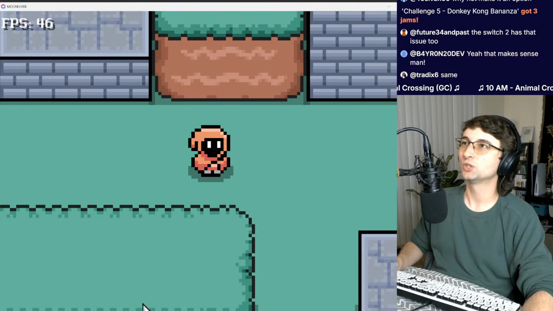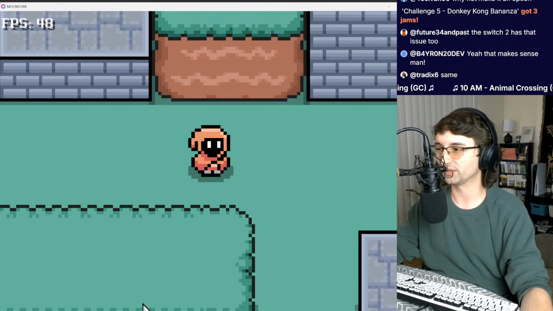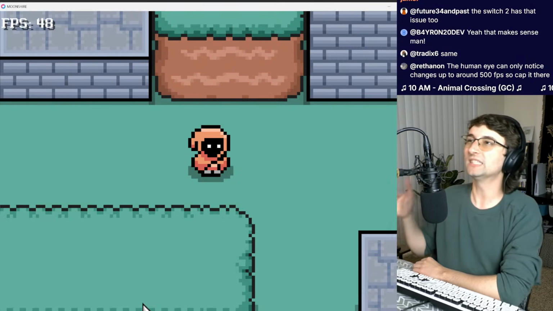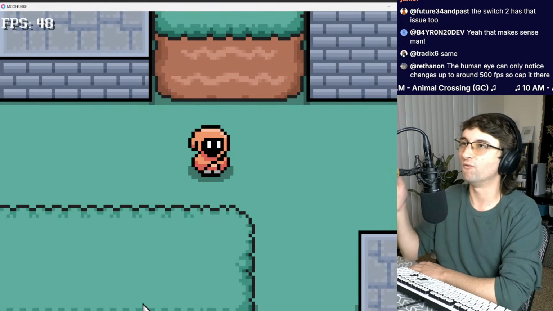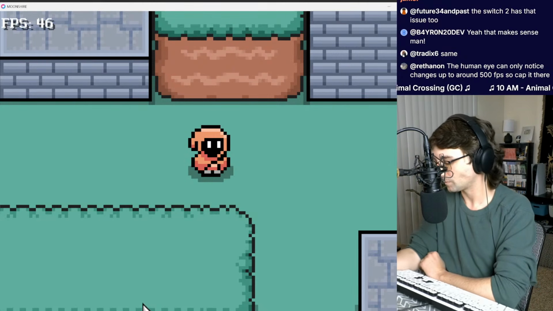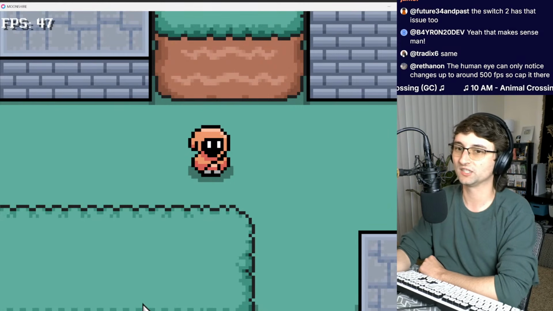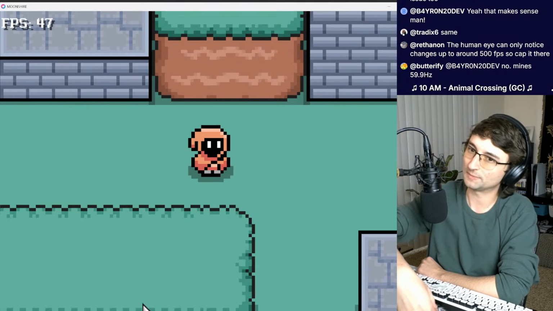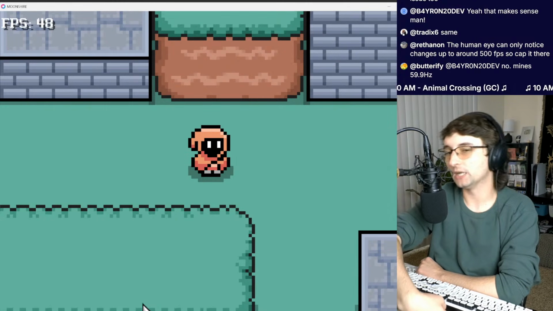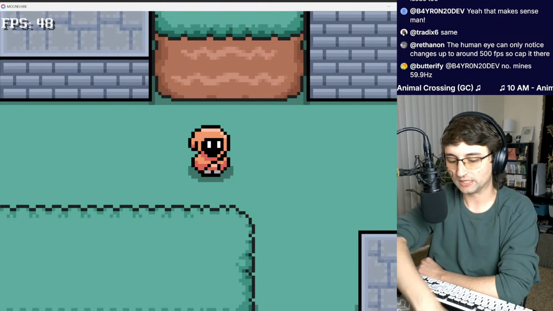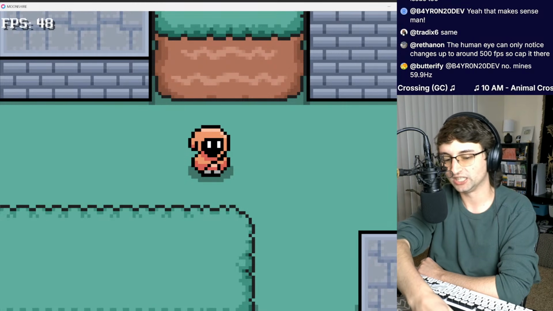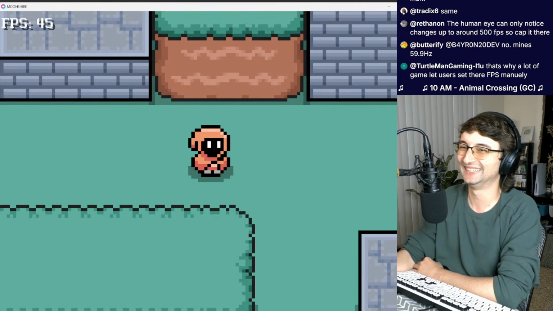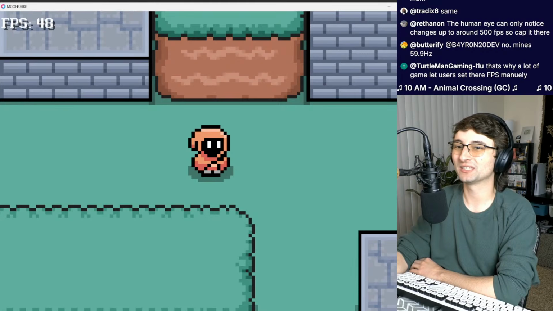And sure, 500 frames per second is unnecessary. Humans can't see that many frames, or 1,000. Let's say 1,000 frames. Let's set an arbitrary cap of 1,000 frames per second, because that's just not necessary. You can only notice changes up to around 500 frames per second. Yeah, that would be an option. I think I might wait until that problem presents itself. That's why a lot of games let users set their FPS manually.